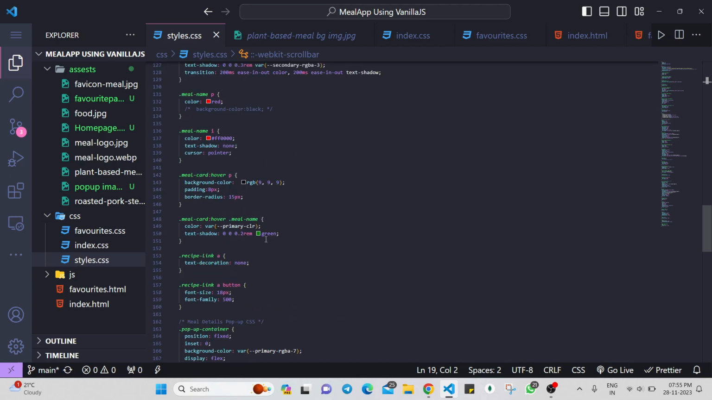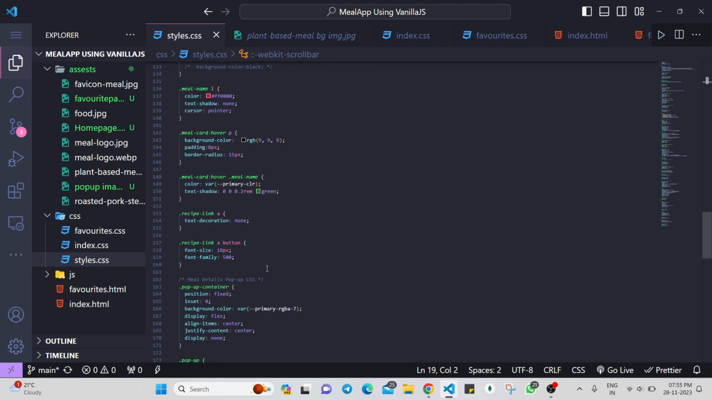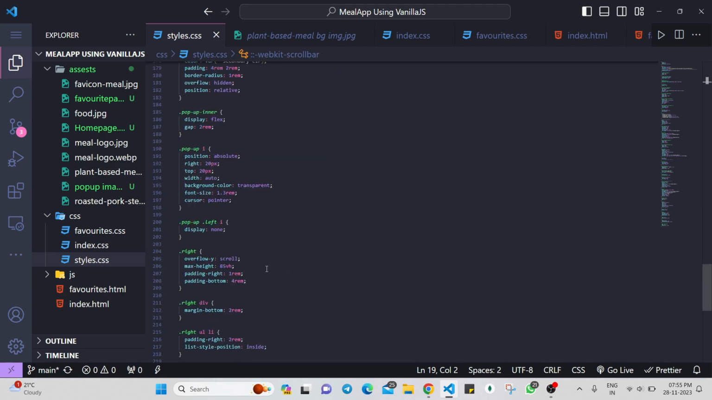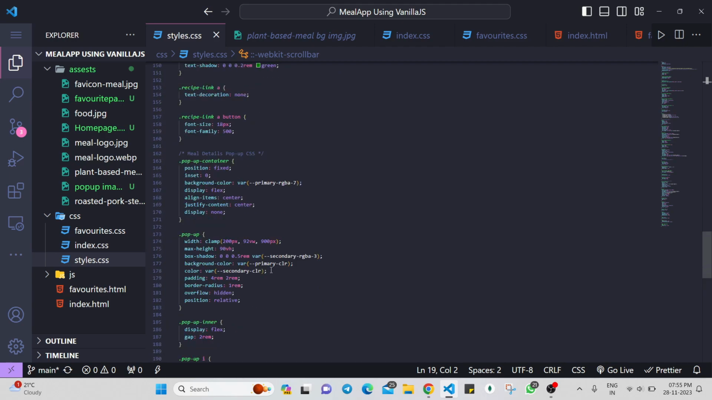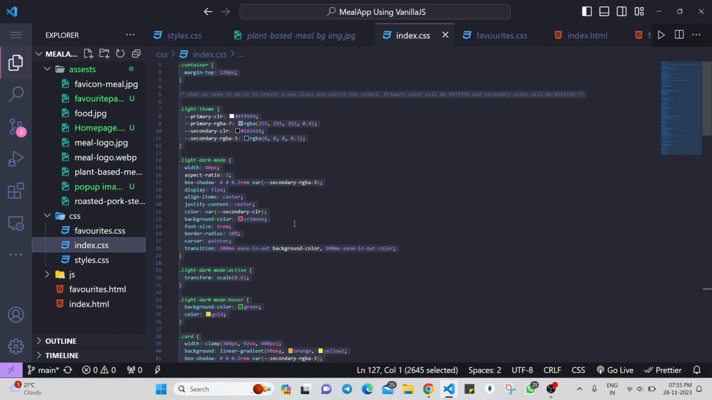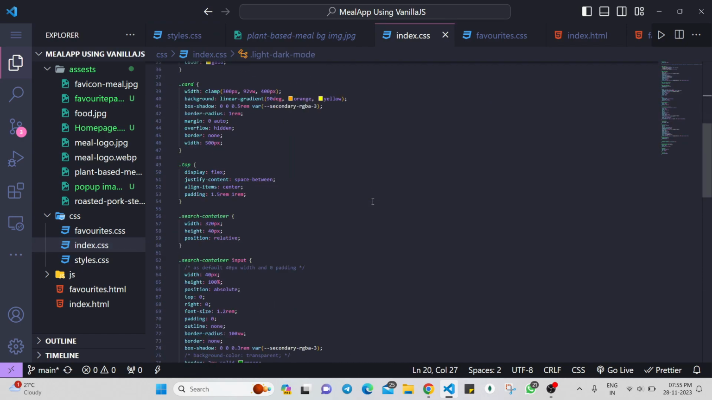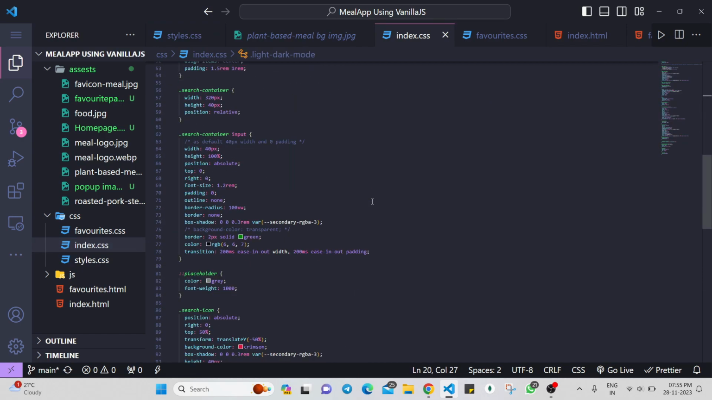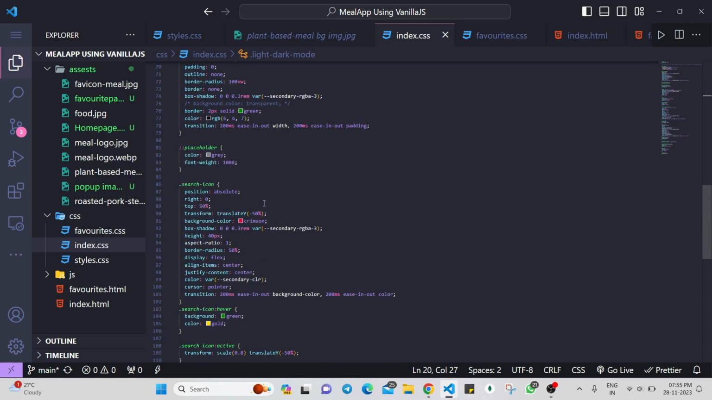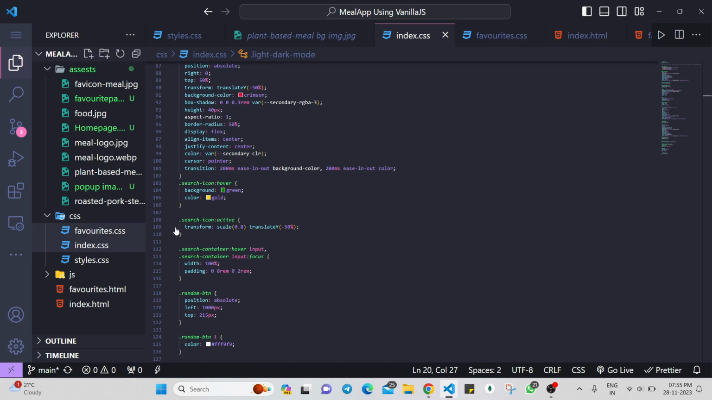These are the classes and IDs for the CSS. This is a search container. CSS is used for styling an HTML element. This involves defining the visual appearance, layout, color, and responsiveness of the web pages across the different devices.